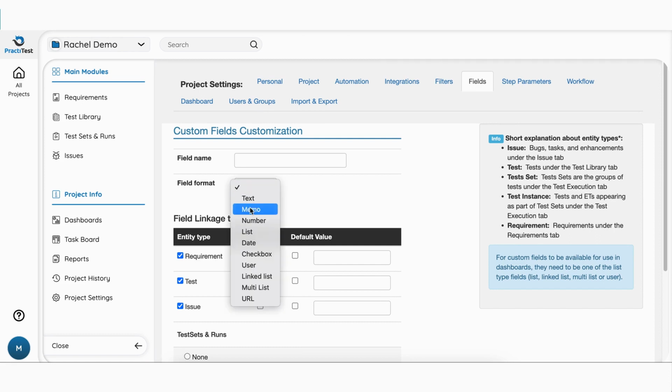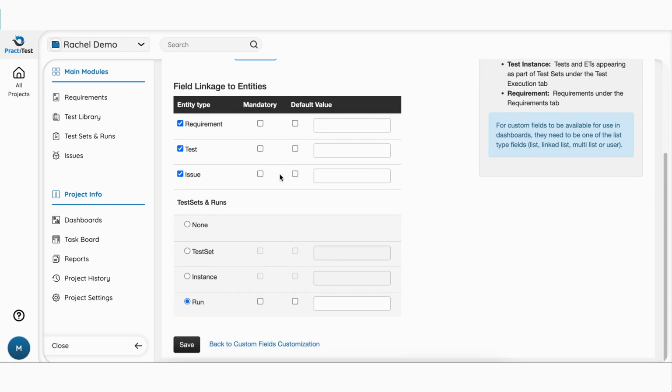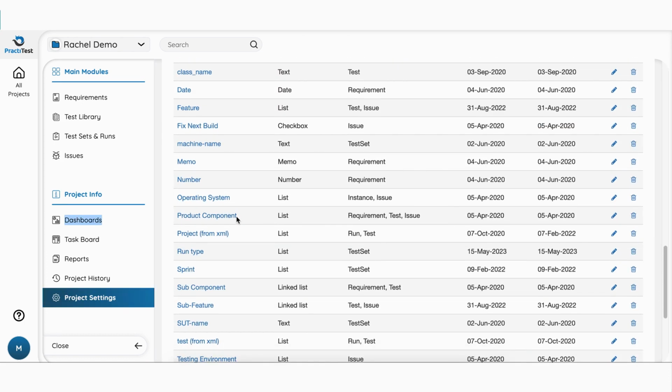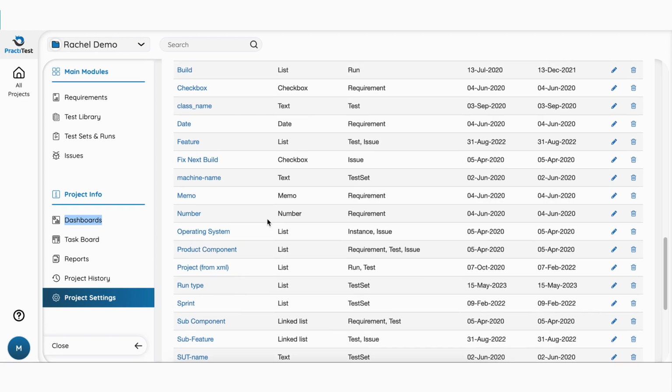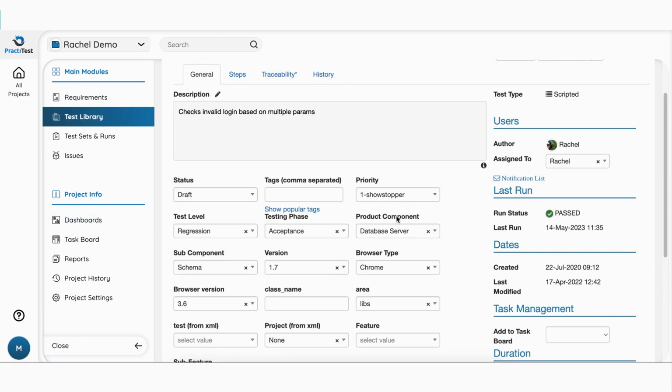The most useful ones are list, multi-list, and linked list. With these fields, you can characterize and define each entity. You can create fields for component, subcomponent, test area, priority, assigned to, and more.